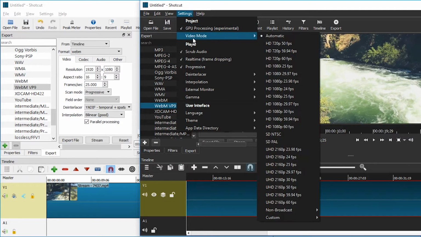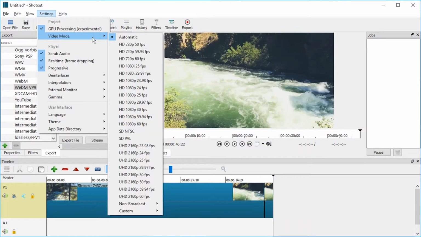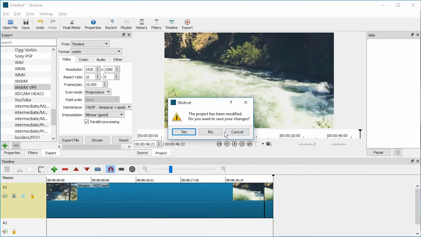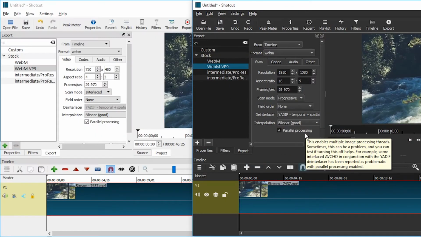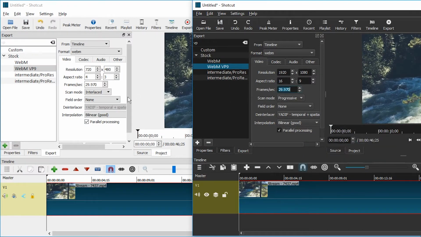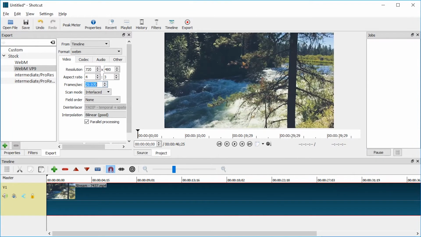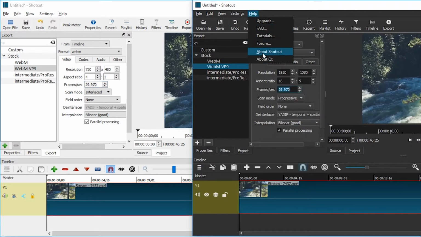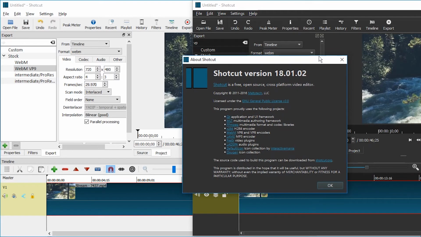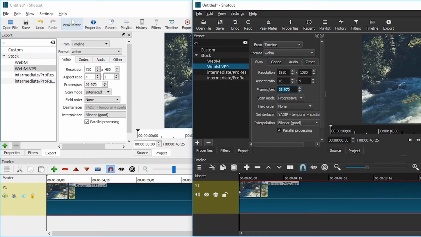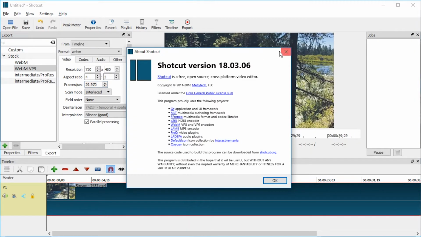GPU, video mode, automatic, video mode, automatic. Okay, let me just start both of them and do this again. All right, so this time both have the same frames per second. This is still the old version, 1801. This is still the new version, 1803.